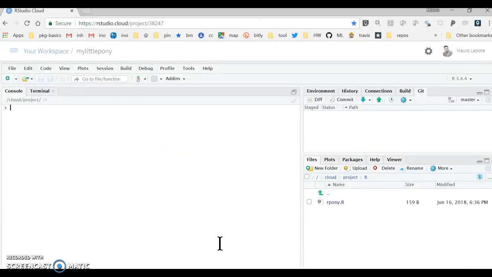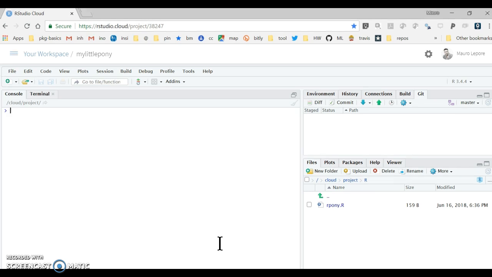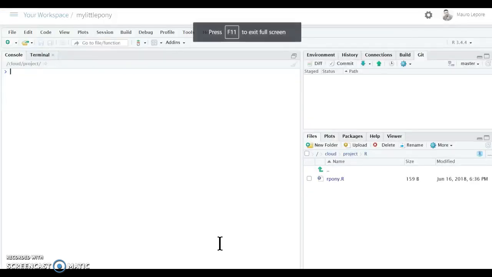So here you see that this is simply Chrome. I'm running RStudio from Chrome, from a web browser, but I'm going to press F11 to gain a bit more space, so that it doesn't look like I'm on a browser, but I am.